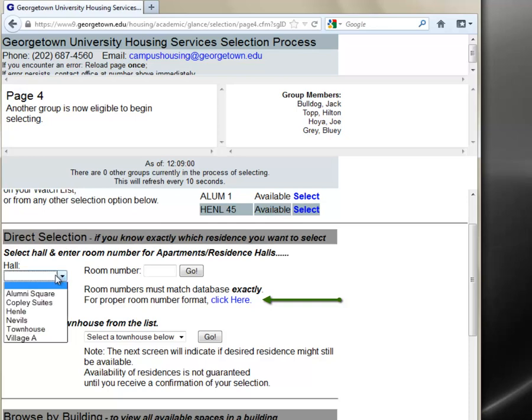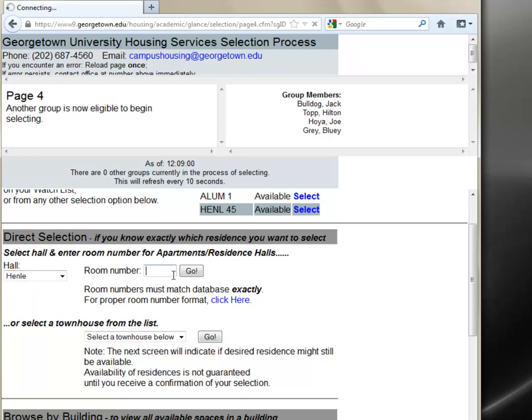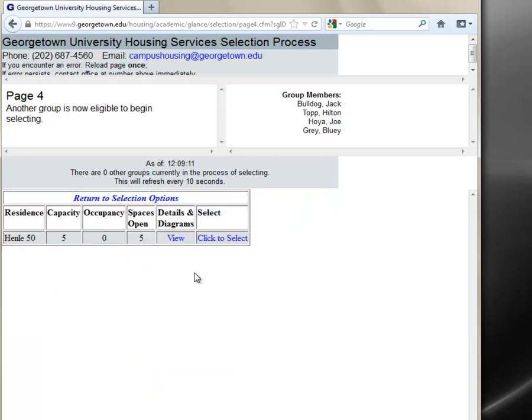We will now indicate that we want to select Henley Apartment 50. Entering this residence, you will see the final overview screen we saw earlier in the demonstration. Instead of proceeding further, we'll now return to page 4 to see the next method for selecting.